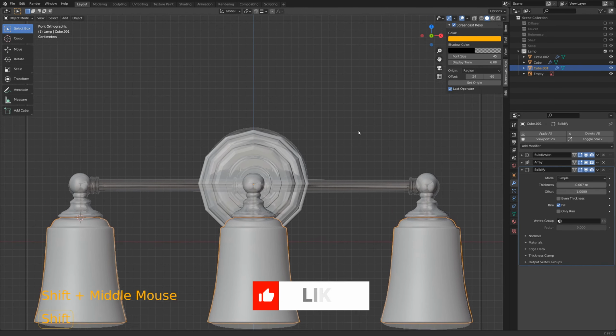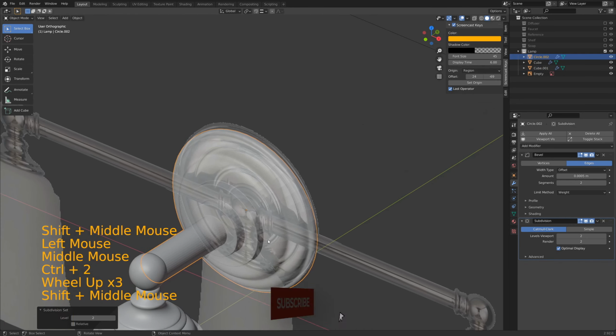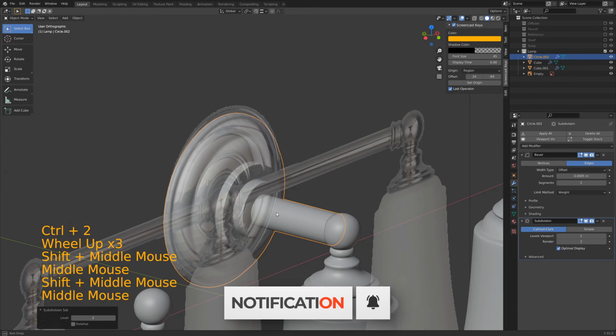I love those screencast keys that turn themselves off. I hope this video hasn't been too bad without those keys.